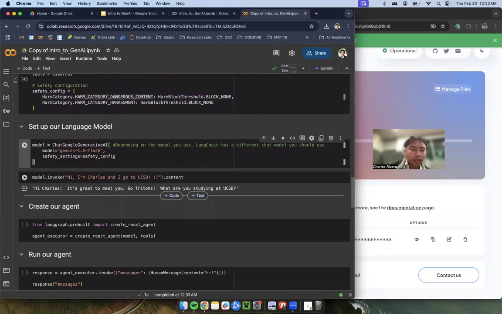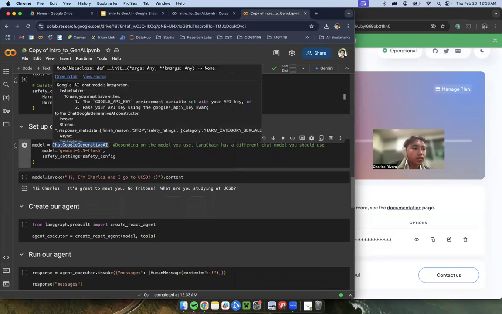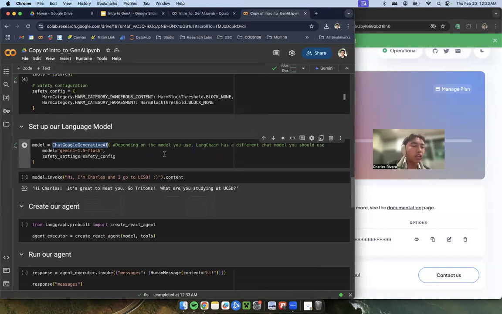Next, we'll set up our language model. LangChain uses a thing called a language model. Depending on the model that you use, it has a different set of parameters for each. For example, if we wanted to use the OpenAI API, there's an OpenAI language model. Similarly, for Google, there's the Chat Google generative AI language model.